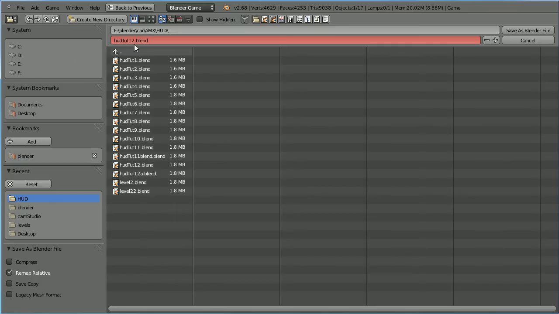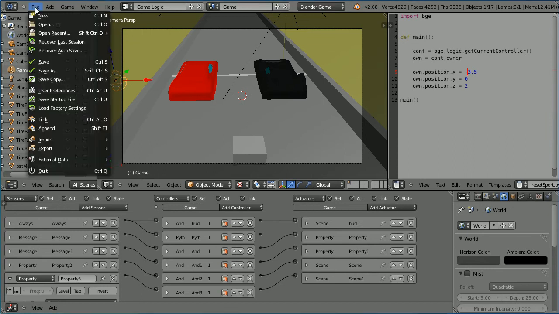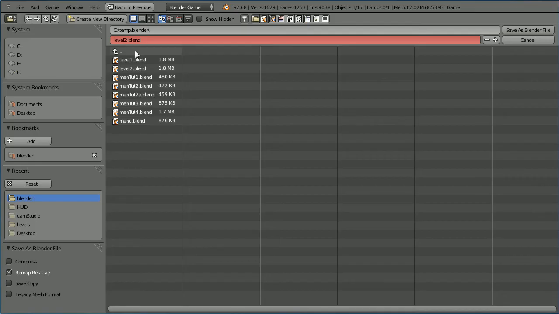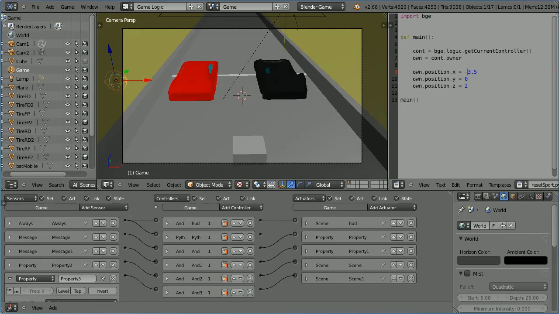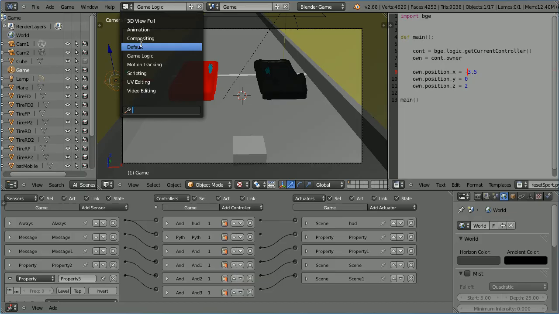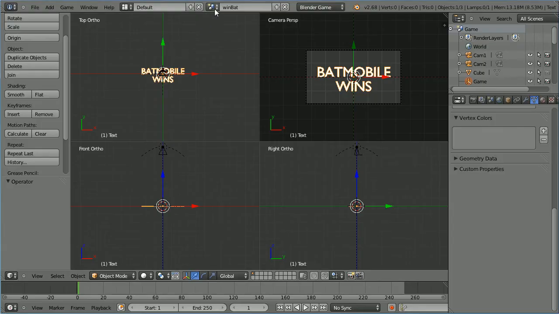Save As, I'm going to make this level 2, the intermediate level. Immediately, save as level 1. We're going to replace the intermediate track with an easy track. To do that, change the layout to default. That takes us out of the game scene. Go back to the game scene.